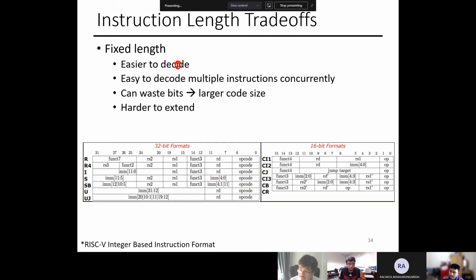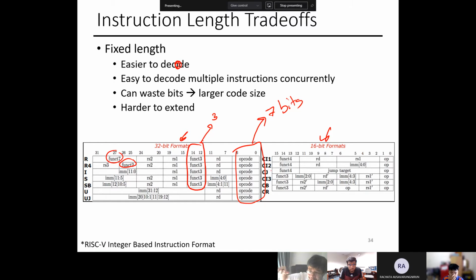And this is one of the examples. RISC-V is a fixed length ISA. You can see that there's a 32-bit format and a 16-bit format. And you can see the opcode is located here from bit 0 to bit 6. So that's a total of 7 bits, right? So you have 2 to the 7 different operations you can support. And you can extend that a little bit using bits 14 to 12, 3 more bits, and then a few more bits right here, if you want to extend even further, depending on how you want to construct the instruction, right?